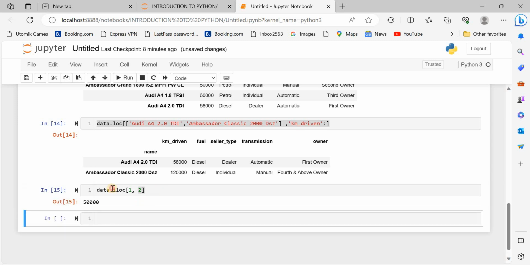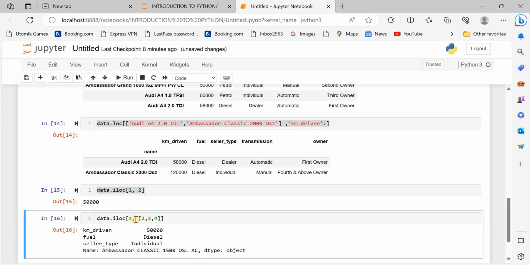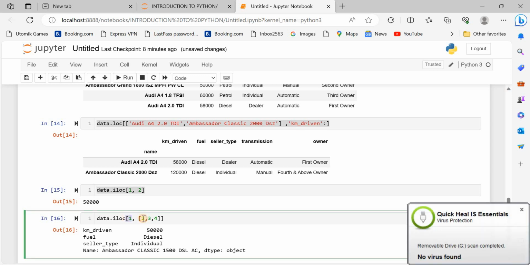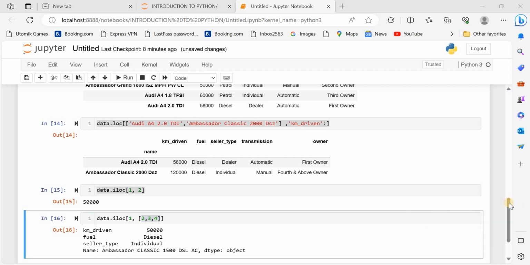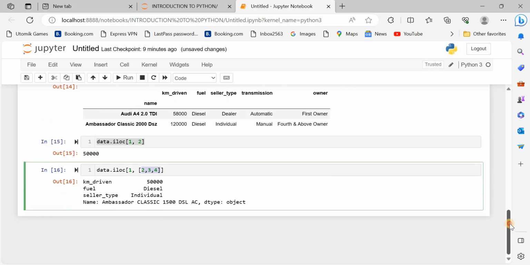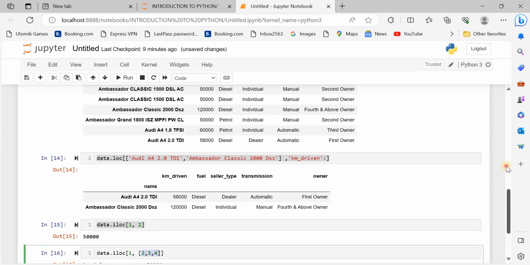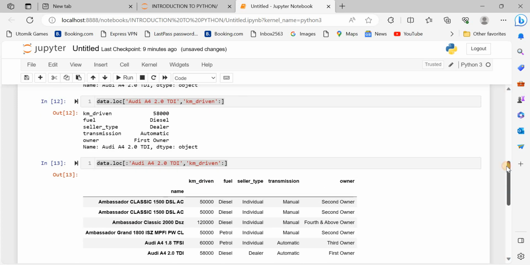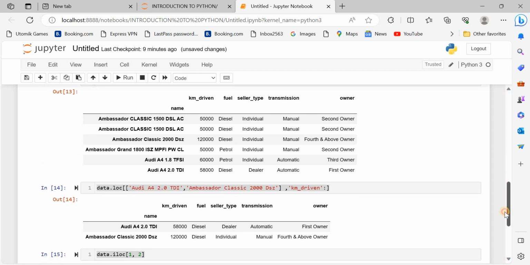Let me do one thing. Let me create more options here. I'll put a square bracket here and add 2 comma 3 comma 4, and close the square bracket. Let me see that I'm able to see. So this explains the first index row, second index column, third index column, and fourth index column. Something like that, we'll be able to do data slicing using both loc and iloc. And loc is based on the label, iloc is based on the position. Okay, that's it.